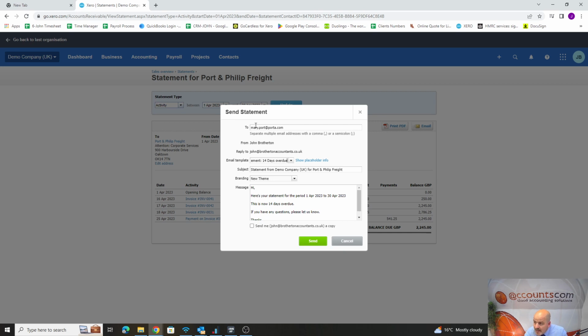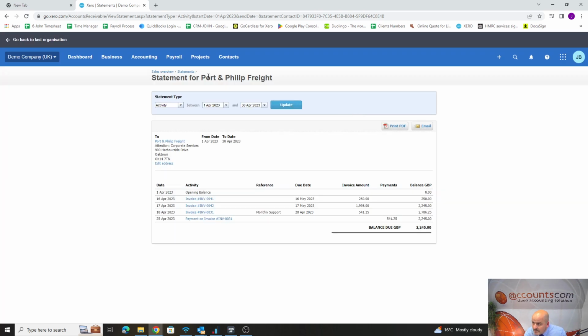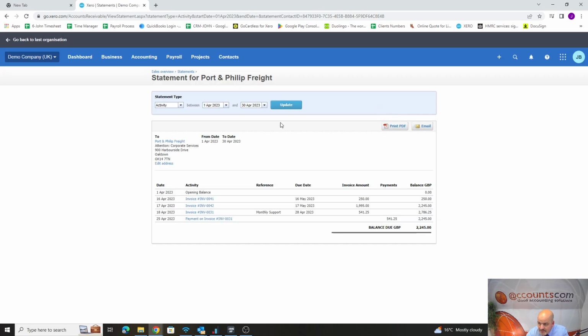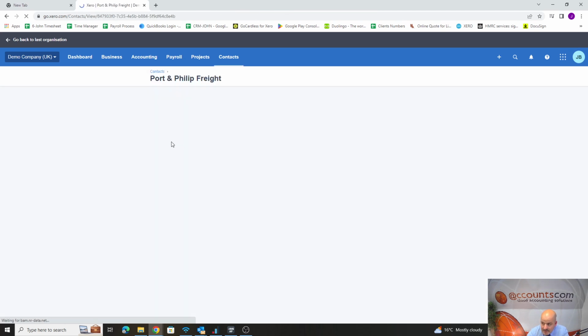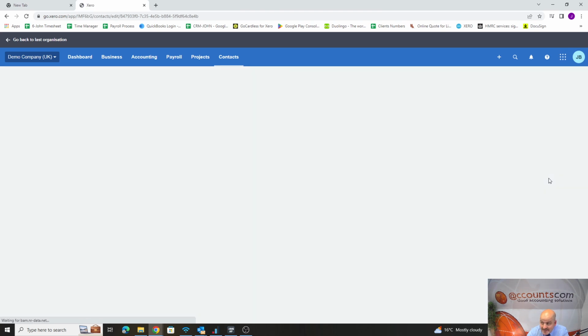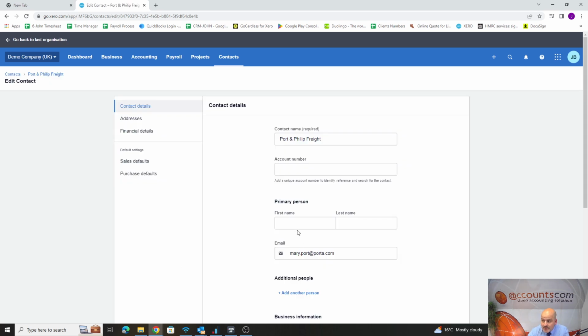Okay, if you notice there, this customer, Port and Phillip Freight, when we're sending the email, it's coming up with "hi there." So if you feel like you need to edit who it's going to, you can click on here. This will take you through to their customer tab. You can go in and edit it. Now it may be that you've got specific people, so there you've got your contact. Now it may be that it's Mary Brown.